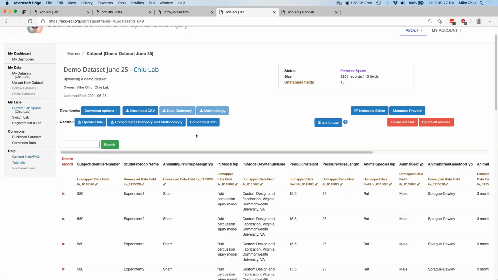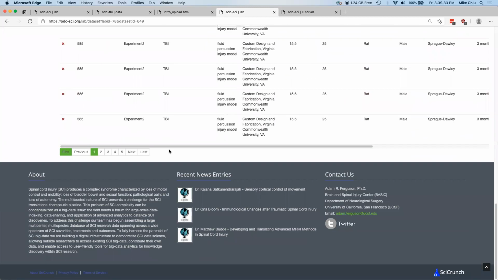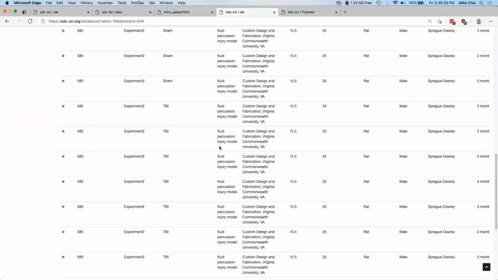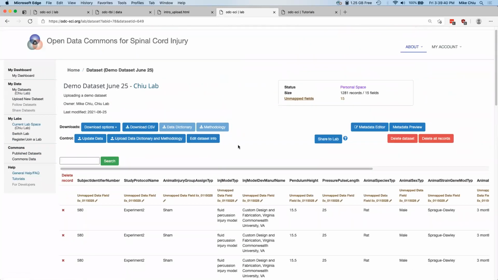And our data is ready. You can see the message is gone. And now the data is here. You can scroll through the different pages, and that's it. This concludes the upload of a dataset.